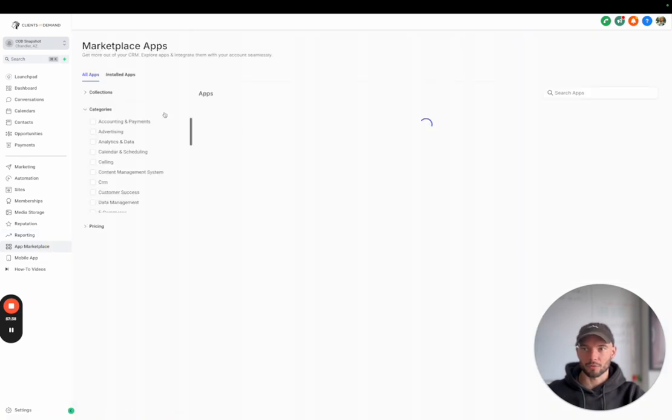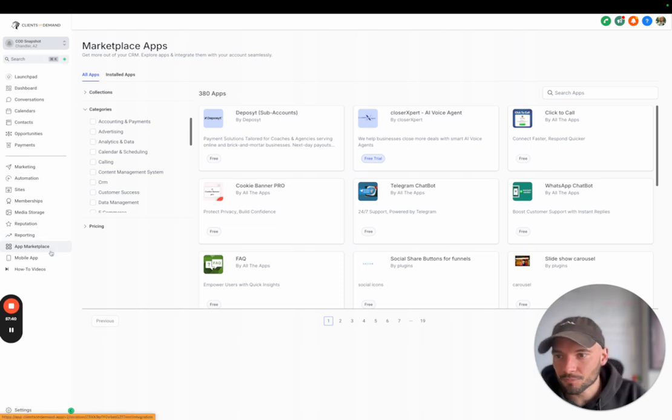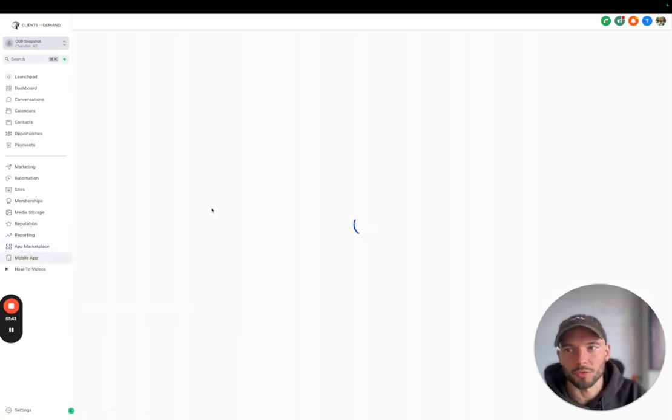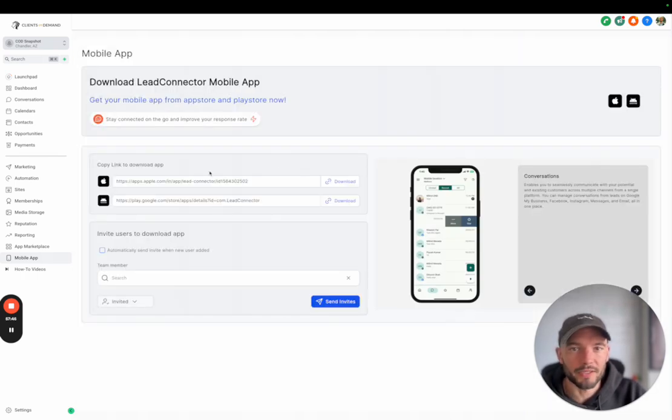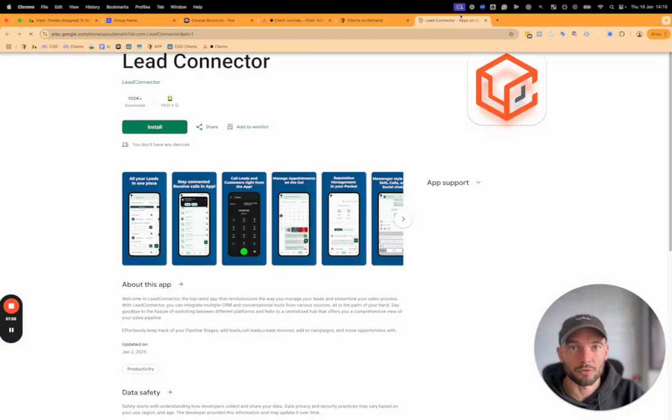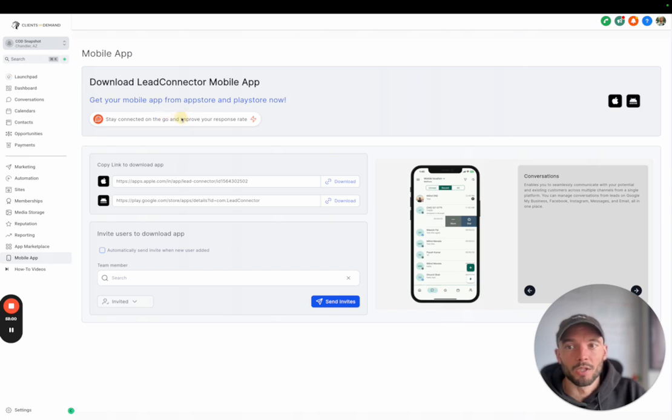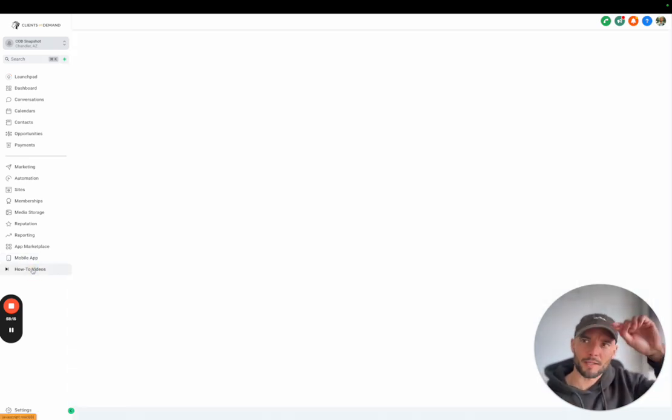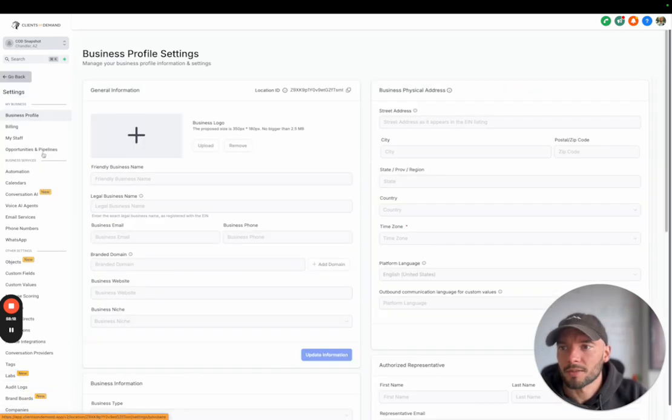App marketplace, if you want to install other apps, the mobile apps, if you want to have a mobile app for your community and for managing your business on the go, I would highly recommend that you do this. If you have an iPhone, click this link. If you have an Android, click this link, and it's going to allow you to download the Lead Connector app to stay on the go and improve your response rate for your leads, your calls, your clients. Literally manage your entire business in one place from your finger, okay? And you won't have access to this generally, so that's pretty much it.